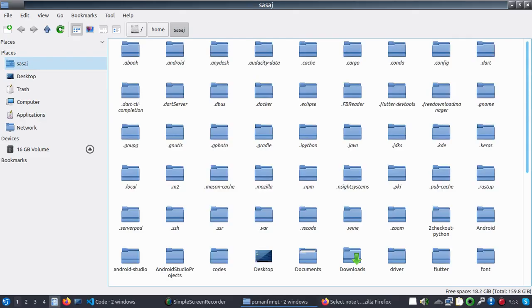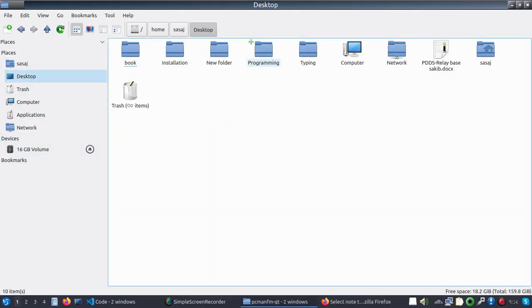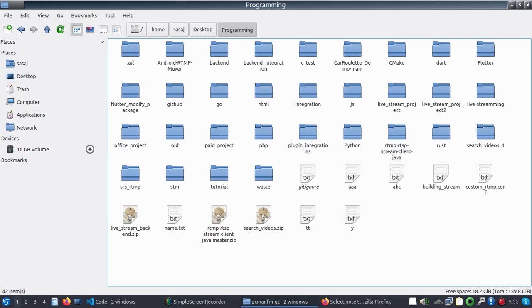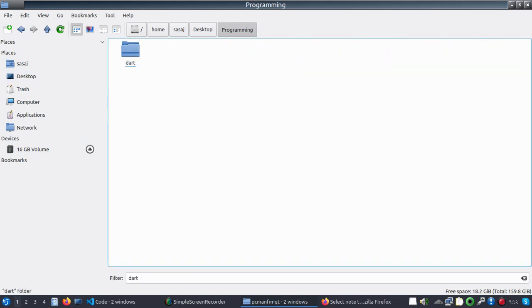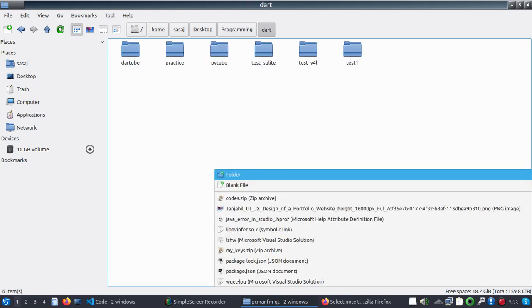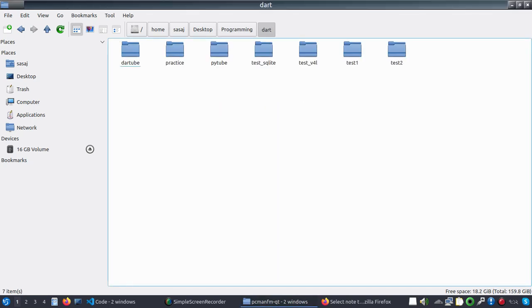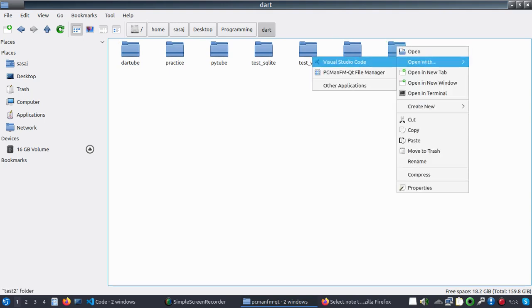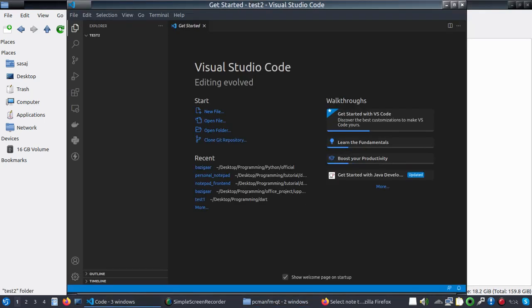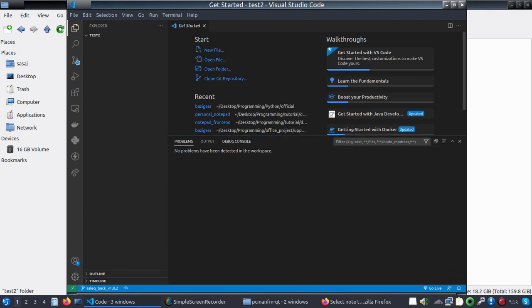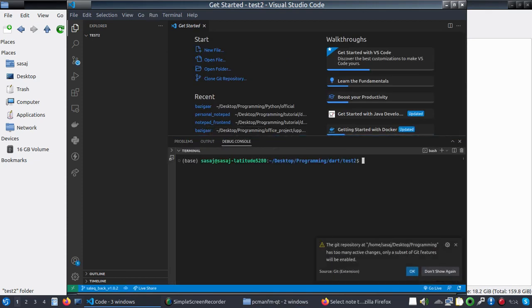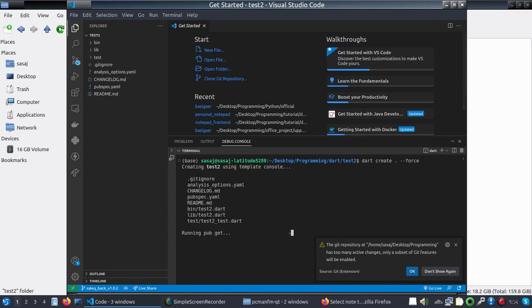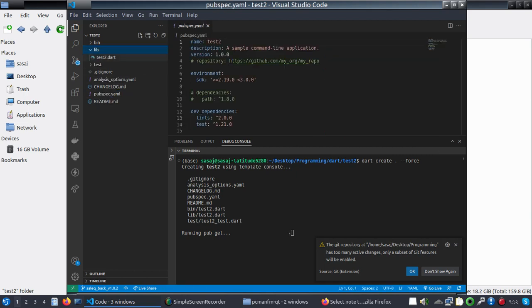So I will go to one of my folders, the Dart folder, where I practice Dart. Suppose we give it the name test2, and I will open it with my VS Code. Here I will write dart create dot, with dash dash force, to create a project inside this directory. It has created a Dart project.